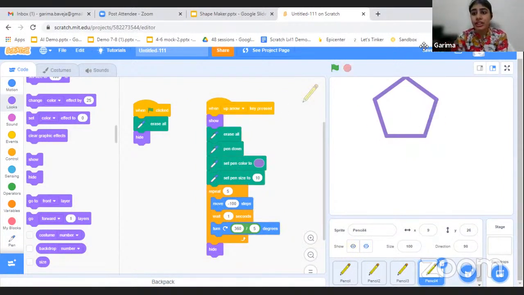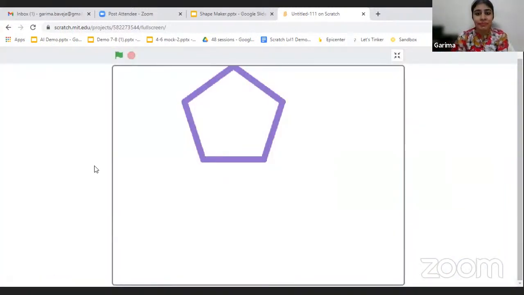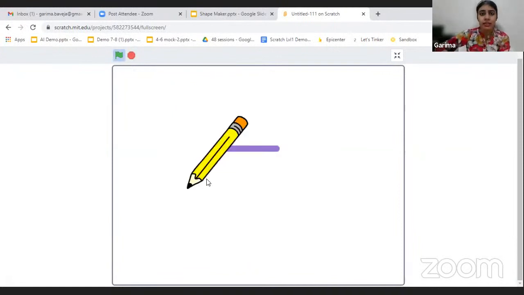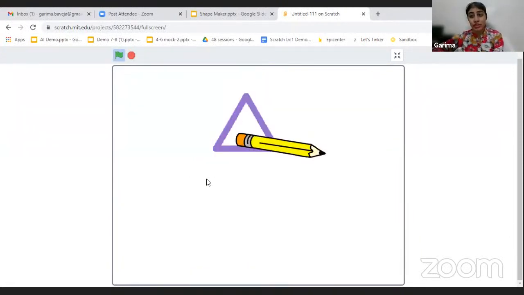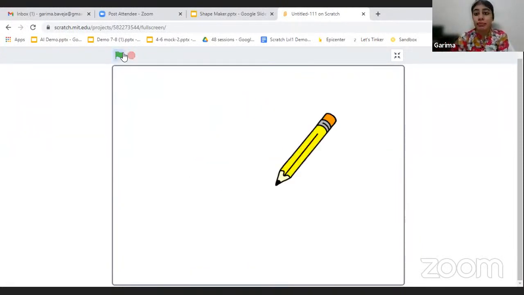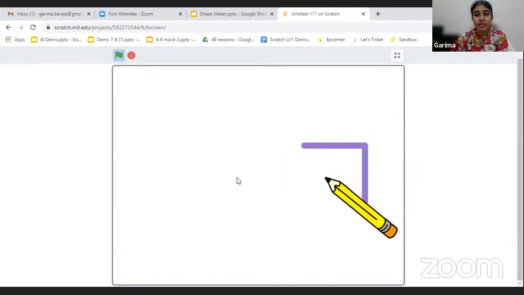So we can check each and every shape now. When we press the space bar key, let's see what happened. Draw a triangle for us. Whenever I press this green flag, this pencil is visible to me. So I will just press here on this pencil when the sprite clicked. Now let's see what happened.